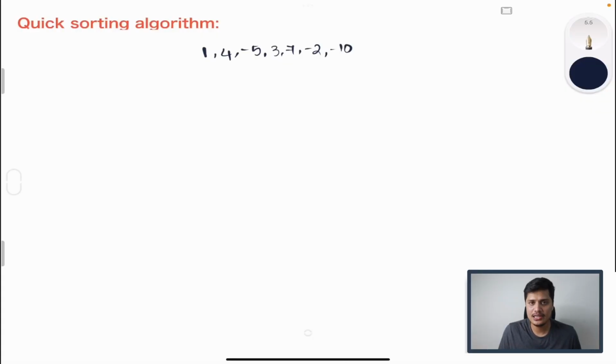The next sorting algorithm that we need to understand and implement is the quick sorting algorithm. The entire principle behind quick sort is divide and conquer. That basically means that we will divide the array into two parts such that we can sort those individual parts, so that in the end we get the entire array sorted.